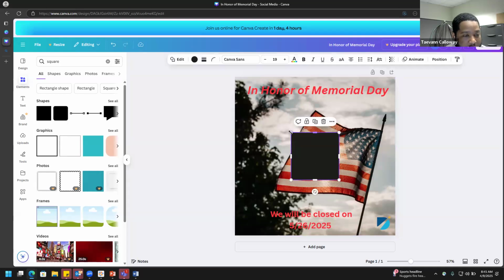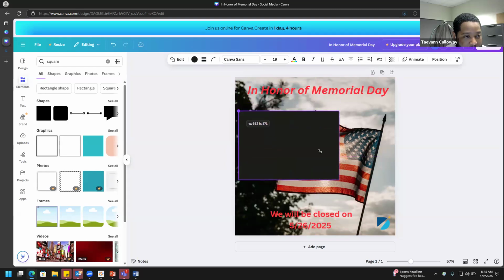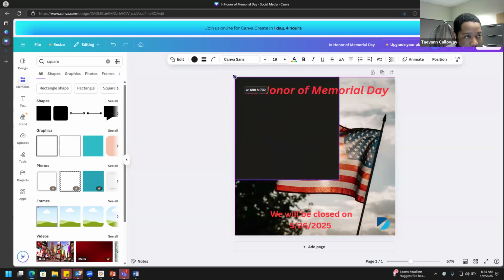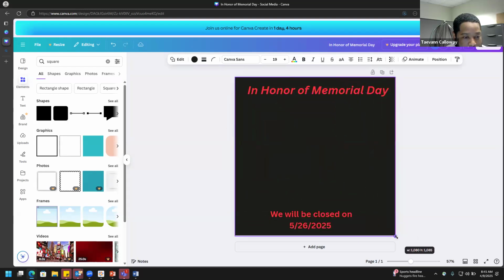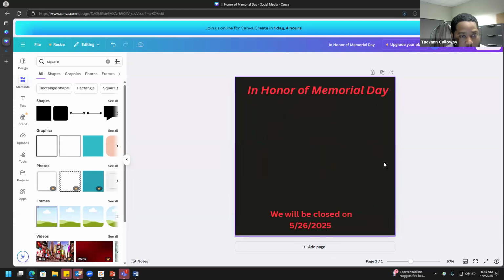So now I have this square that is fully customizable. I can make it into a rectangle. I can make it into whatever I want, but I want it to cover up this whole thing here, right? So they're like, well, you just covered up the photo that we just picked out. Nice flag photo.